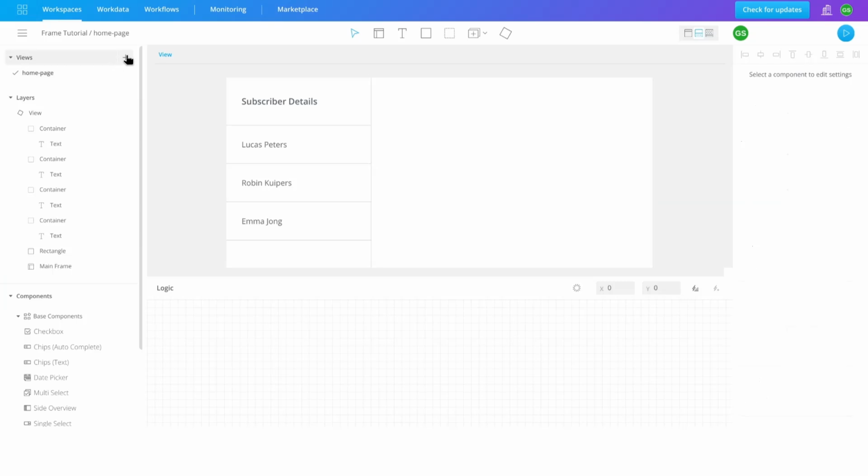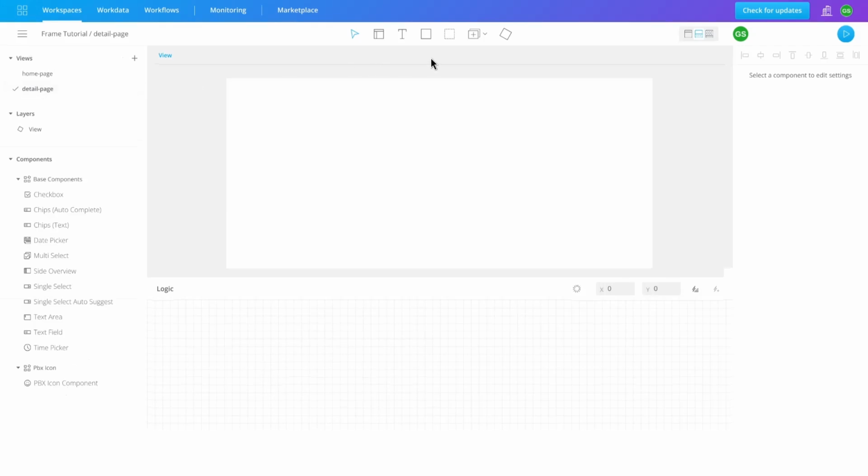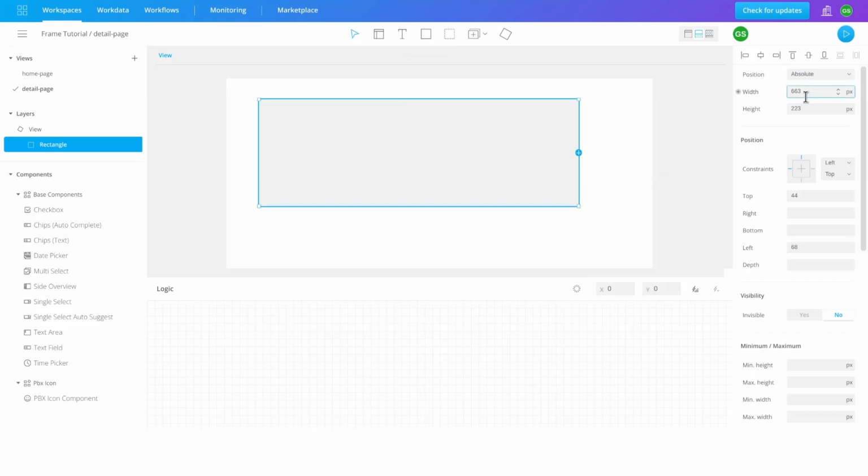Now, we need to add a new view by clicking on the plus button and we are going to load this view inside the main frame we created. Let's name it Detail Page. Now inside the Detail Page let's draw a rectangle. This rectangle is to set the background color.